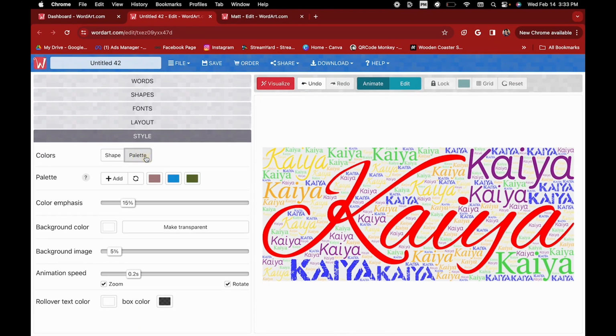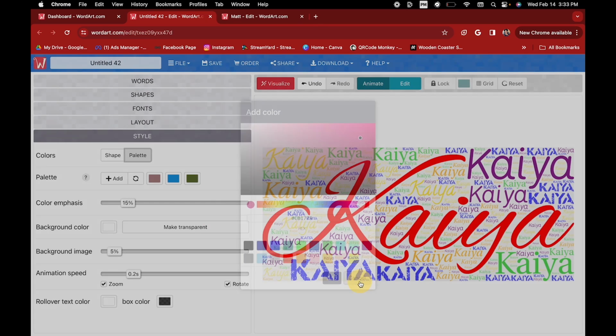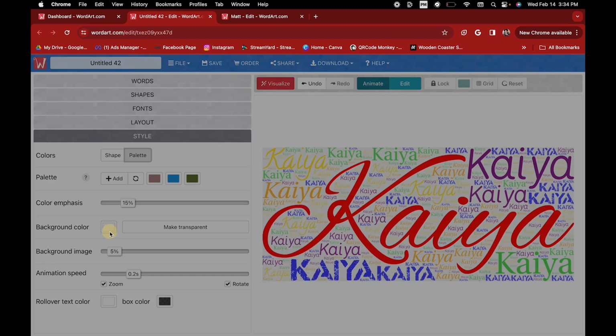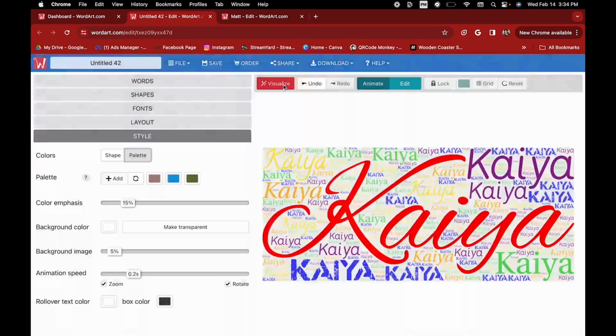Style. Color palettes. You can add a color palette if you would like. I like the colors that we have. Background color. I personally do not like this gray background color because that is going to leave a line on your mug because it's not white. So you'll definitely see an outline on that. So I either think you should do white, which that doesn't even look that white. It still looks kind of grayish.